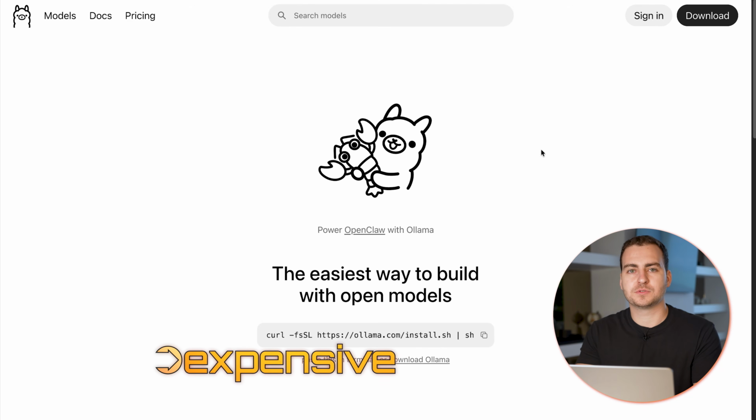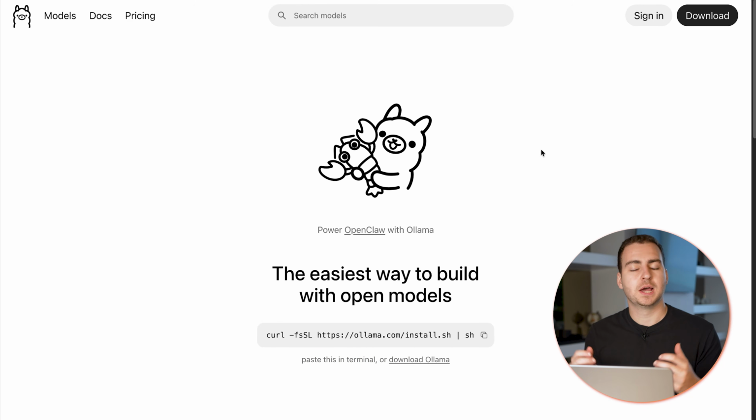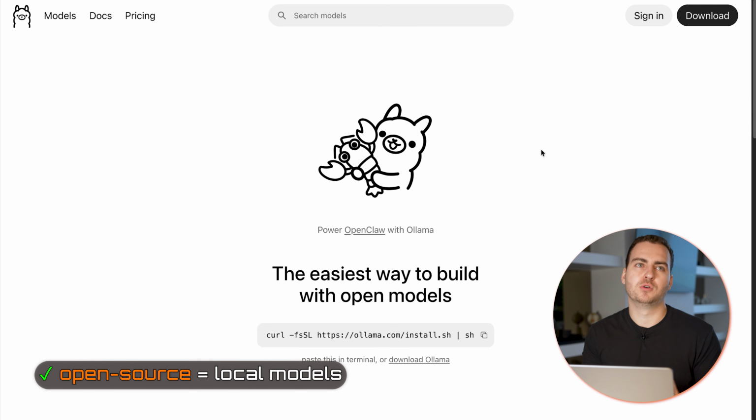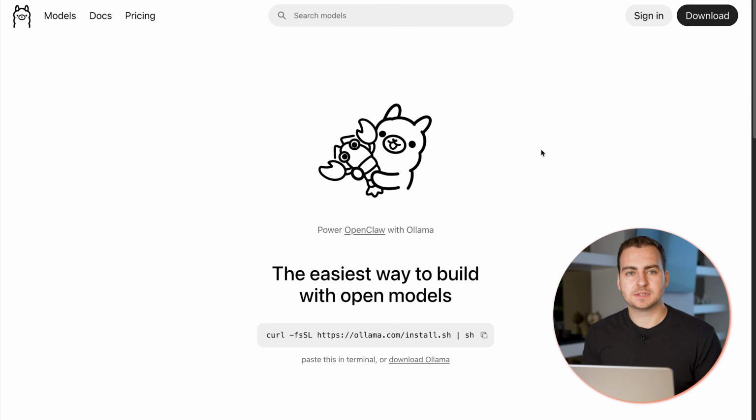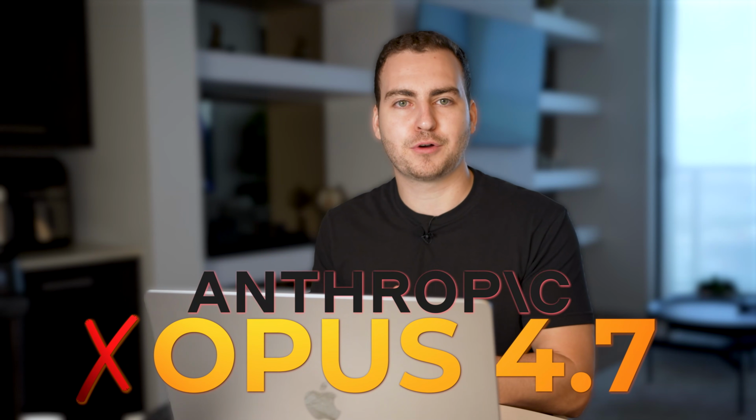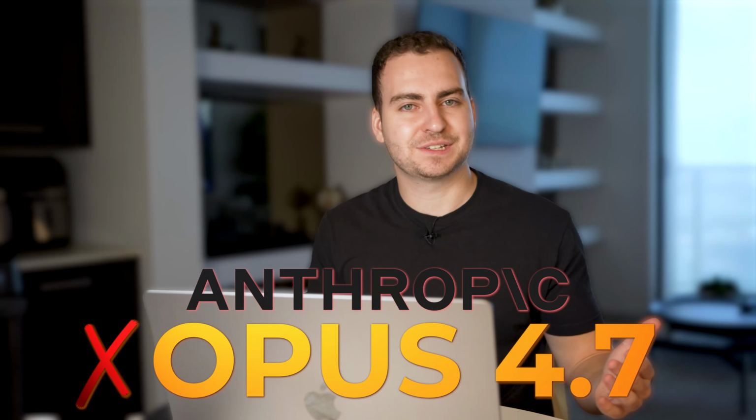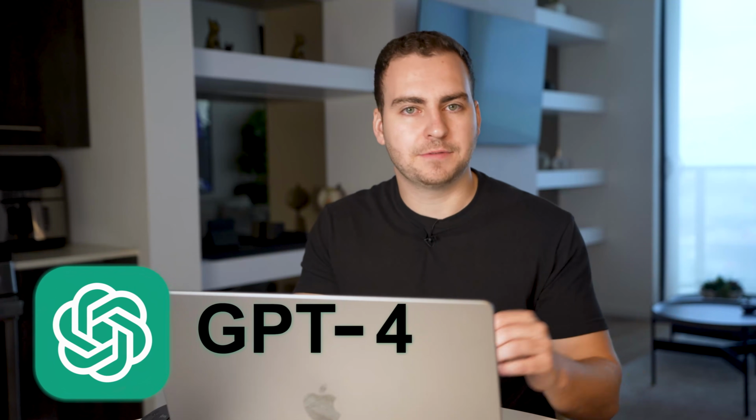Now, the first thing to understand is that the local models are open source, or at least in most cases they are. What that means is that these are models that are openly available, that are free to use, that anyone can download, modify, view, doesn't matter, okay? So you're not going to be able to run Opus 4.7 locally on your own computer because that's gated by Anthropic and they want you to pay them a massive amount of money to use it inside of tools like OpenClaw. Same with GPT 5.4, whatever the newest model is, you can't run that locally.